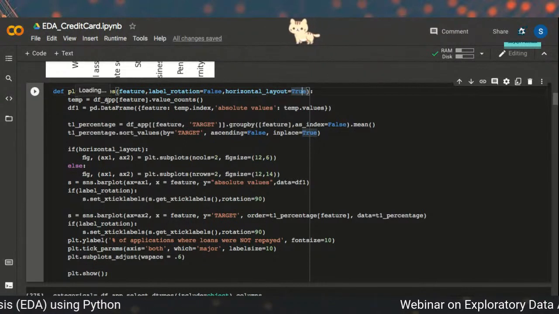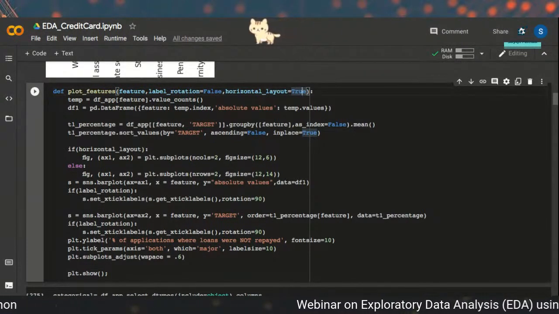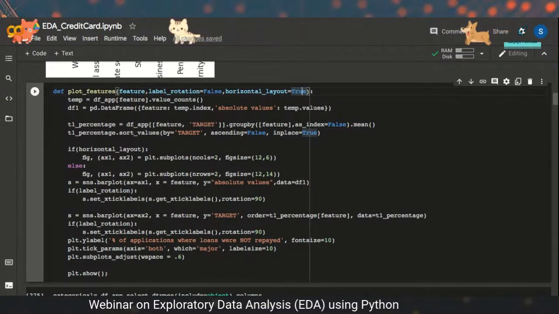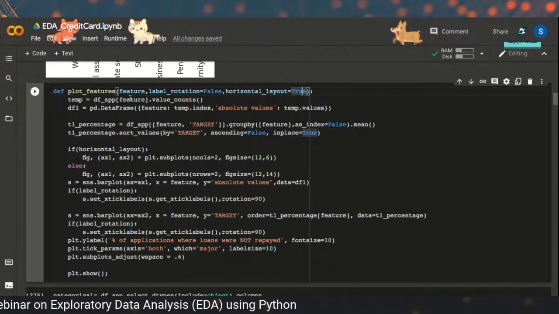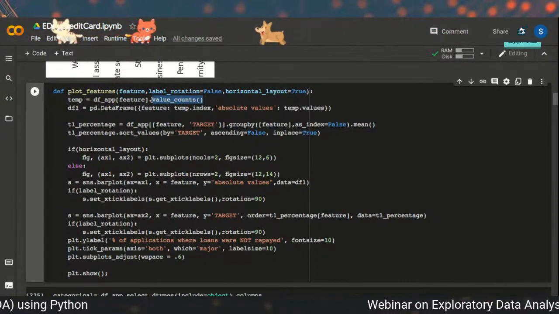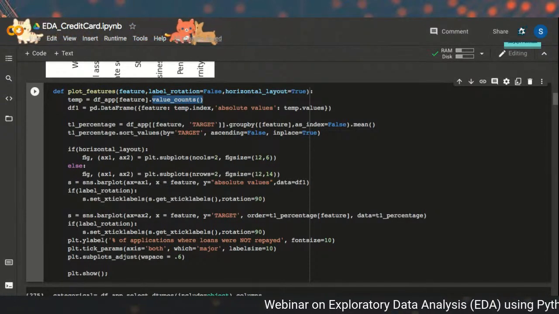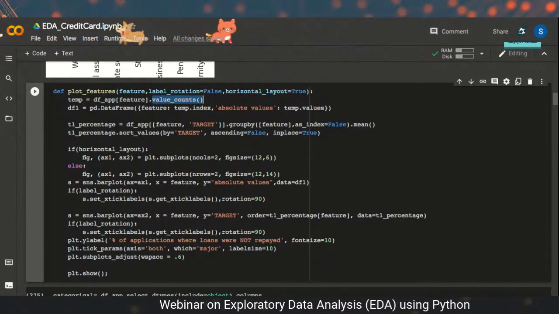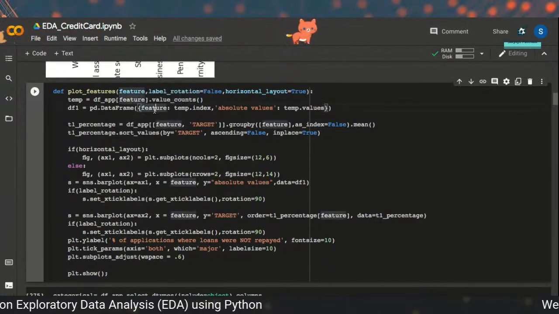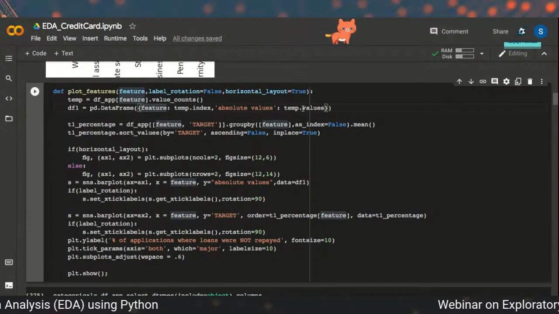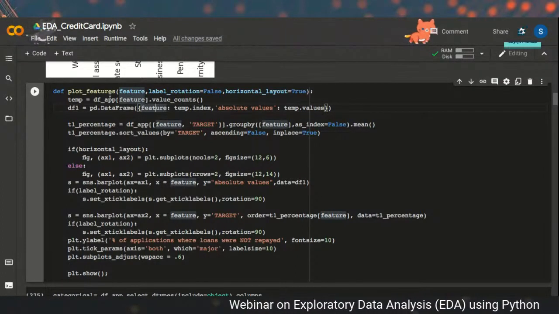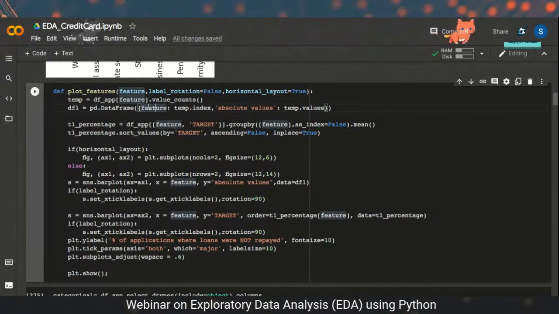Now in temp data, in the temp variable, I'm just using the df data frame, which was the application data. So df underscore app was our application data frame, and then from that data frame we're accessing feature, and then we want the value count. So again, as I said, the unique values, and then what number do we have corresponding to that unique value. And then for df1, it is the same feature. For that we will be using the absolute values, and then we will be setting the absolute values to the temp values, which means the values that we got from here.